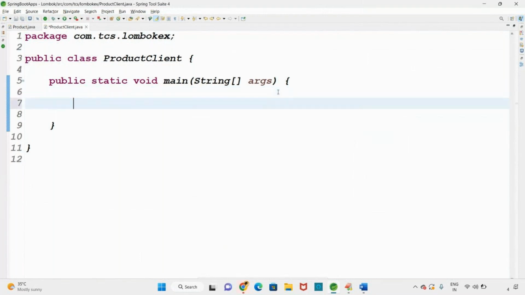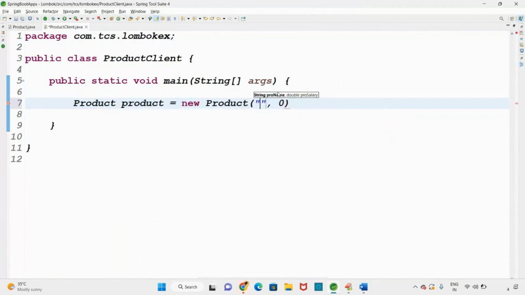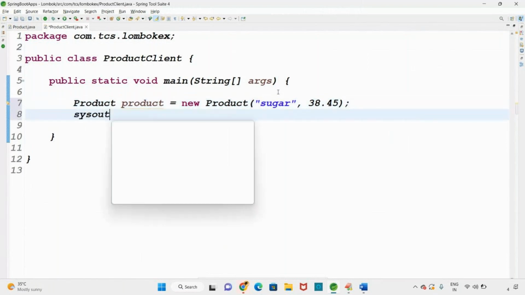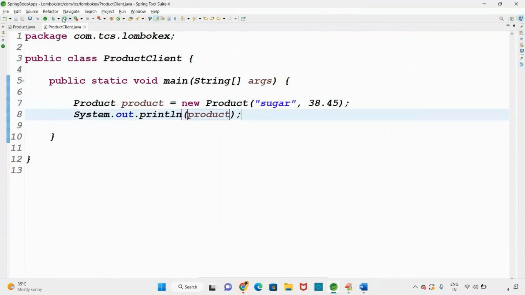Guys, then create the object of the Product class. You can take Product equal to new Product. The mandatory fields are product name and salary. What is the product name? Tell me, guys. Sugar. The sugar cost is 38.45 rupees, right? Exactly. Guys, this is our Product, control space. Any problem? No. Guys, run this code as a Java application, and you will get the output.